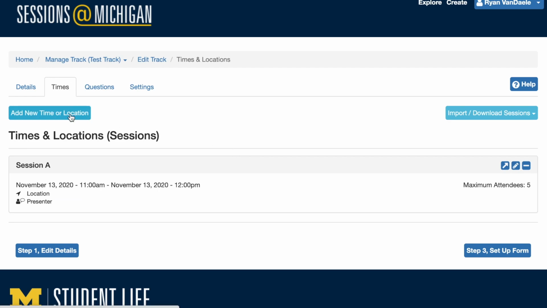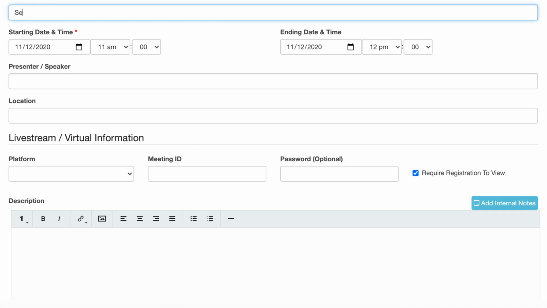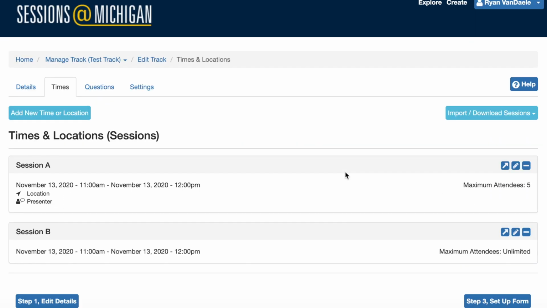Now, when I return to the next page to set up my sessions, I get a new button for Add New Time or Location. Filling out this form in the same manner that we did before creates a second session in the system. Users can register for one of these two sessions. I can also import and export my session configuration if I have sessions already on the system that I would like to copy into this track.